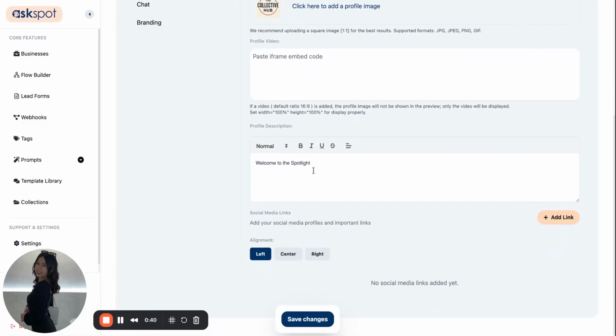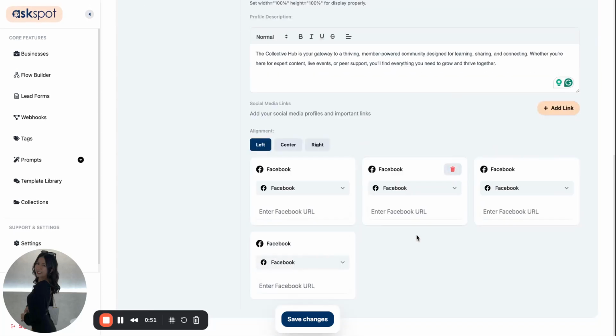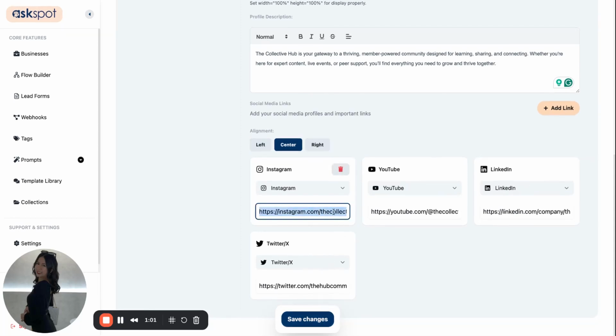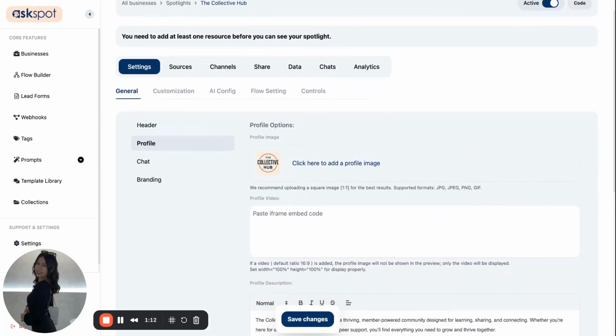Then let's add a profile description. So let's just say that, and let's add some social media links for this. I'll add these 4 social media links, put that in the center. Add Instagram, YouTube, LinkedIn, and also Twitter. And then we just put the link to those social media profiles in here, and let's save changes. Okay, so we've got our header fully set up.